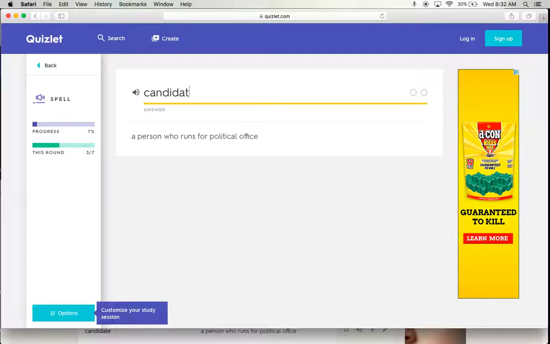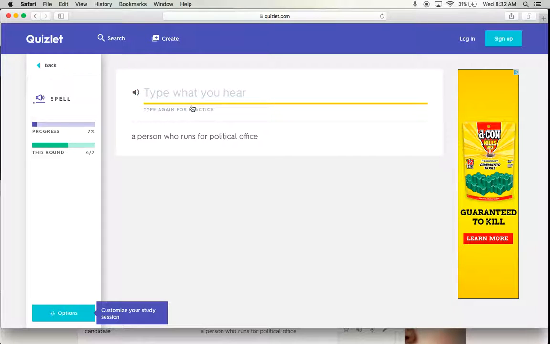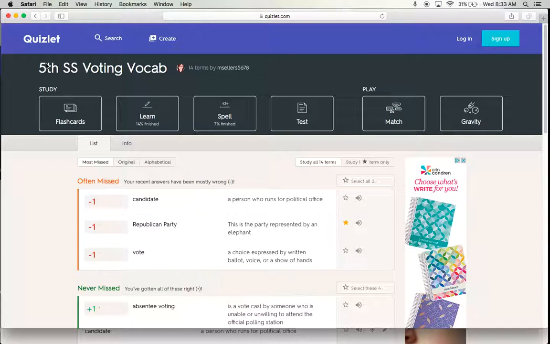So I'll leave off the E again. C-A-N-D-I-D-A. And as you can see, it has told me what I left off. So now they're not only knowing the definition of the terms, but they're also learning how to spell them, which is quite frankly important. So now I'm going to the next one, which is test.